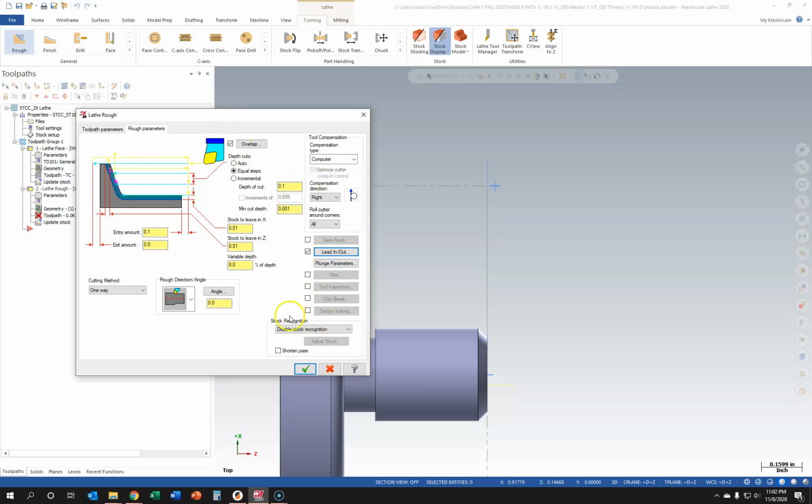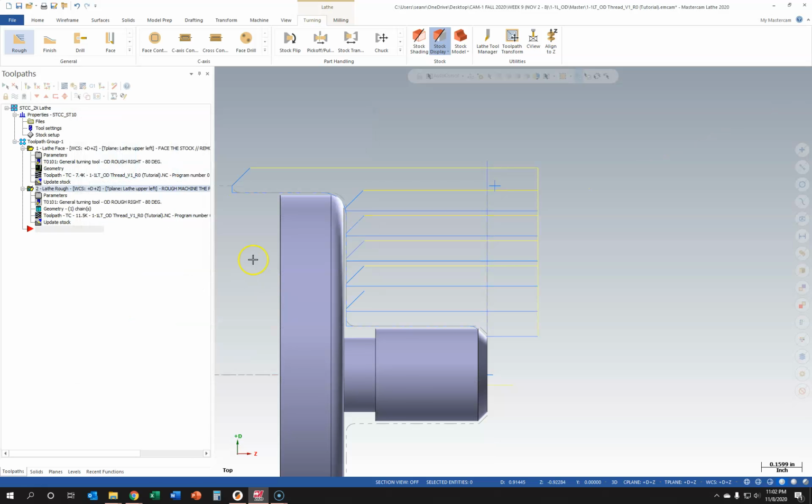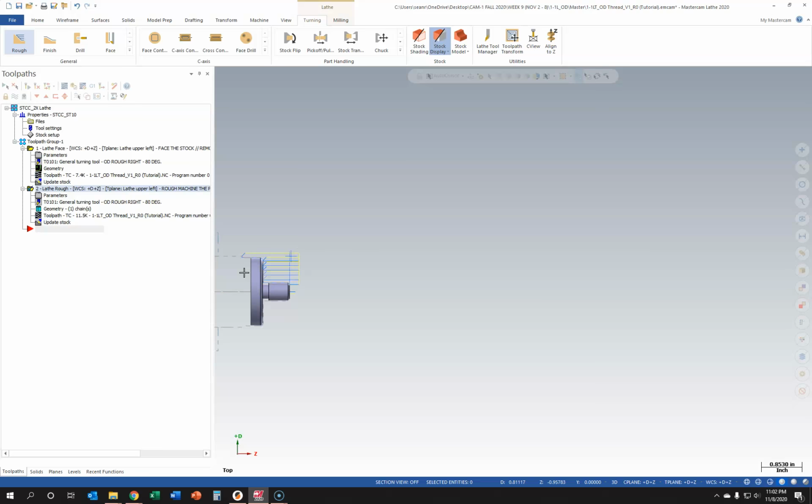So after that, I am going to turn on stock recognition here. We haven't really done much, but you'll want to get in the habit of looking at this, because a lot of the times we're going to use the remaining stock to help generate the toolpath that we want. So we'll turn on remaining stock. Everything else here looks pretty good. I'm going to click OK, and we've generated the toolpath.